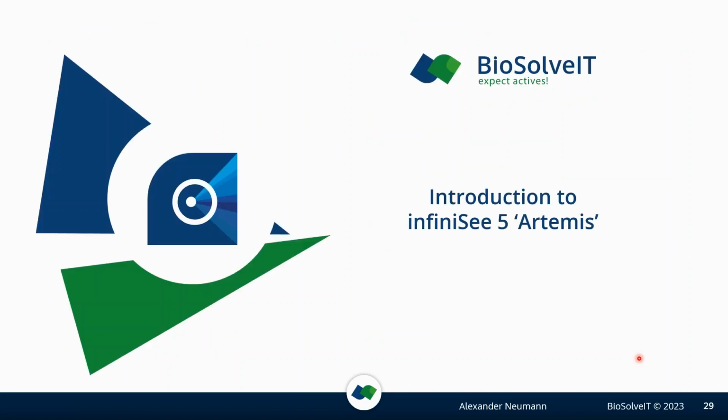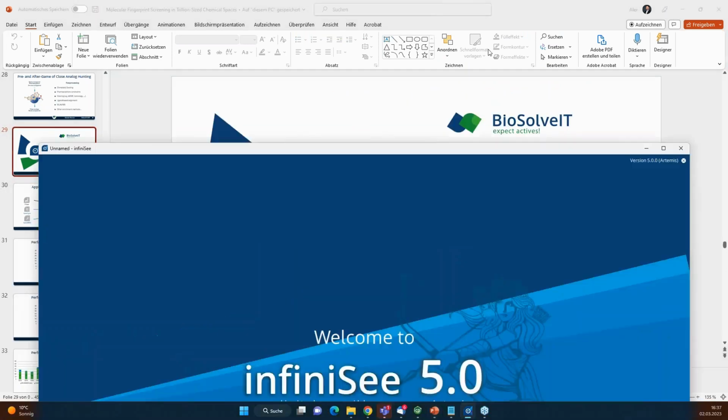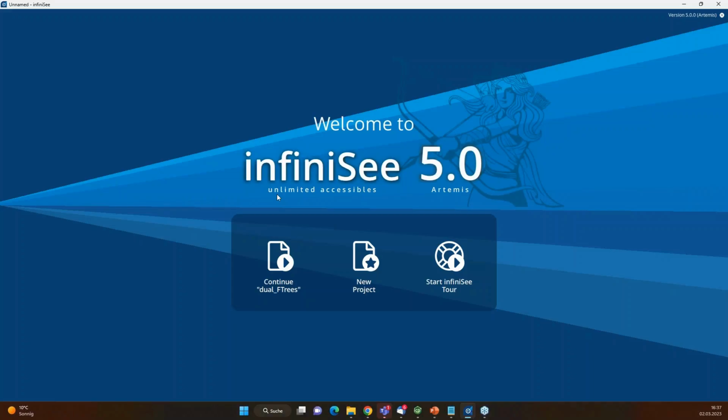So this is where I actually think I got you all on the same track in regards to molecular fingerprints. And this is also where I will now show you some, oops, close up, there you go. I will show you infiniSee 5. So I'm very proud to present this release that will be made available to the public on March 8th, which by chance is World Women's Day.